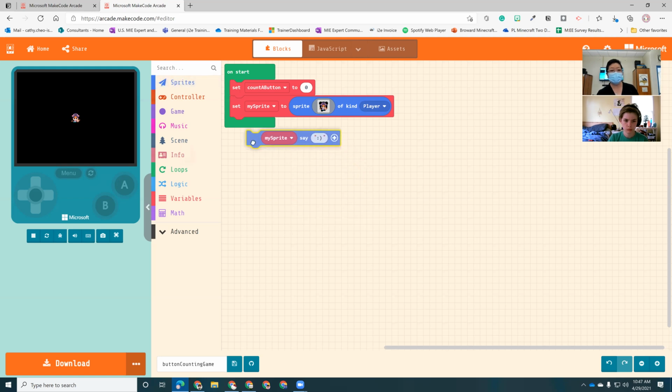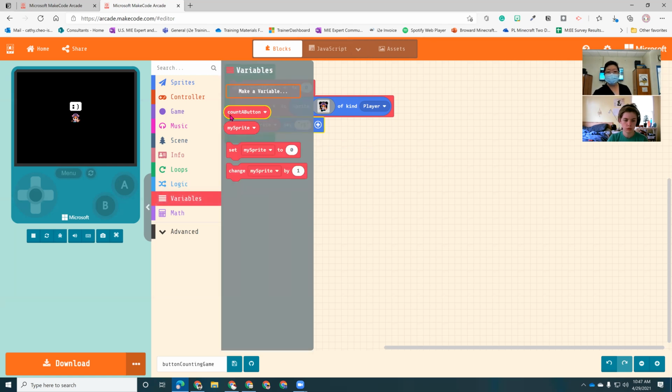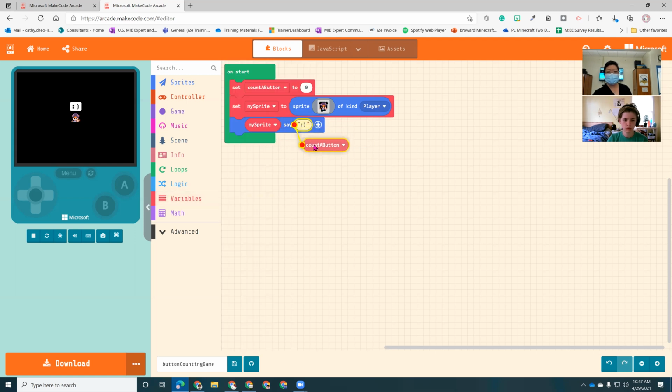So I'm going to have the sprite for now, pull out my sprite say, and the sprite is going to say smiley face. But I want to check that it's actually going to say 0. So I'm going to go to variables and take count A button, that argument, and put that where the smiley face is. If you can see my screen, okay, my sprite say count A button. Now what should happen is my sprite is saying 0, right? That's what we expect, because it's saying count A button.